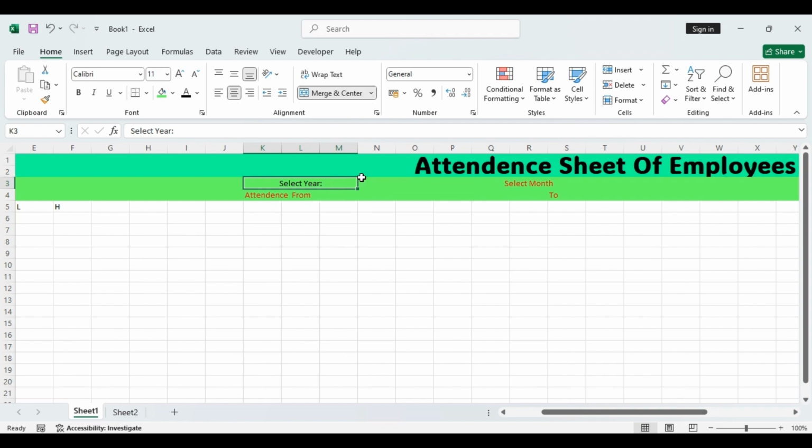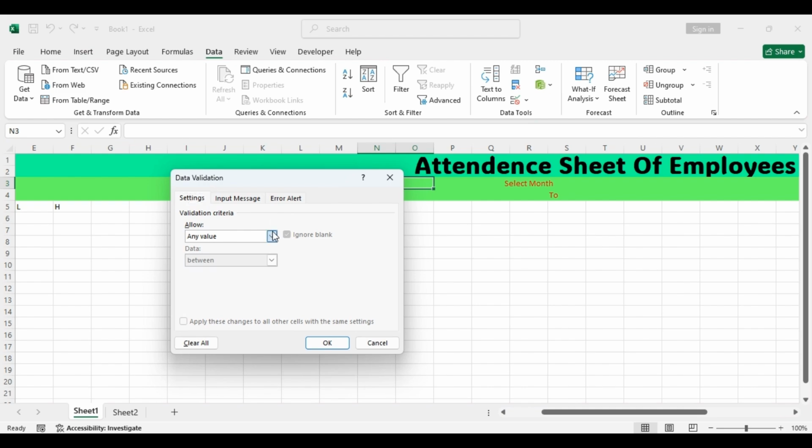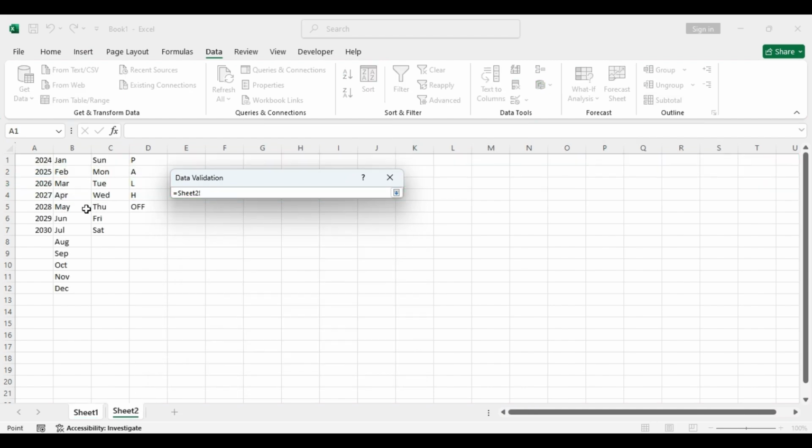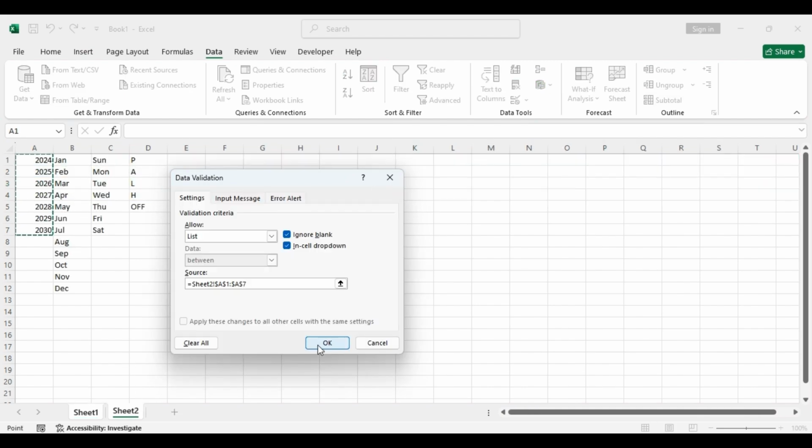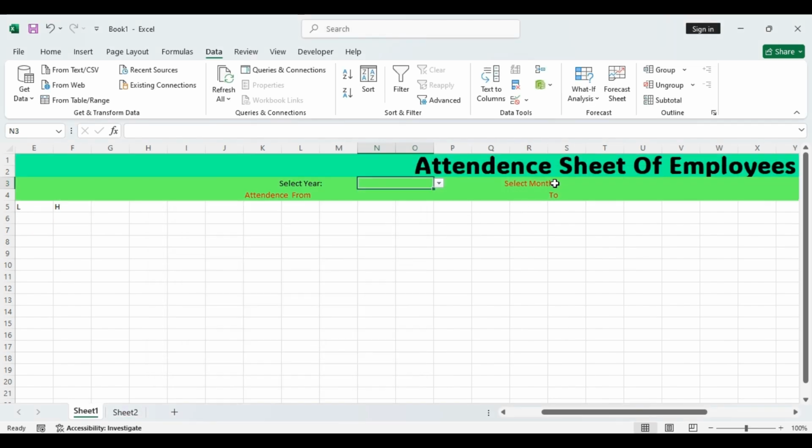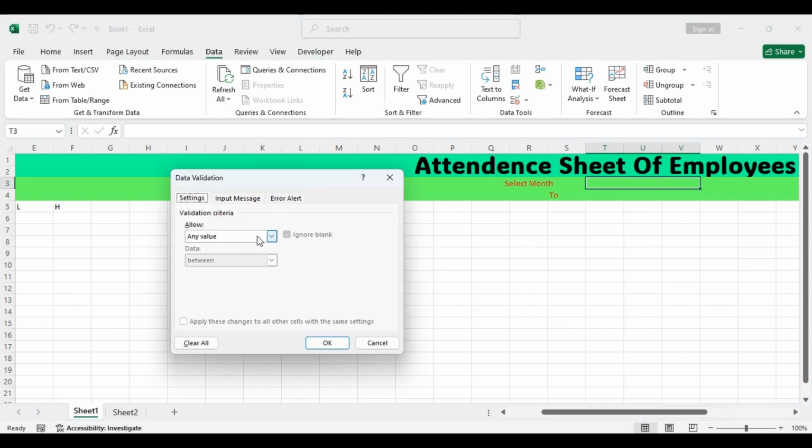To create a list we will select the cell, then go to the Data tab, then Data Validation option, then in Allow select List, then in Source for the list we will select the range from the sheet and press OK. Similarly we will do it again for creating the list for selecting month.